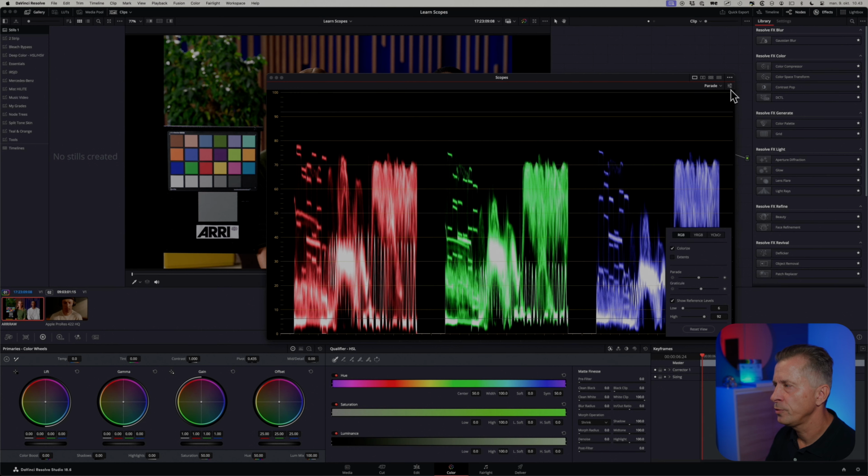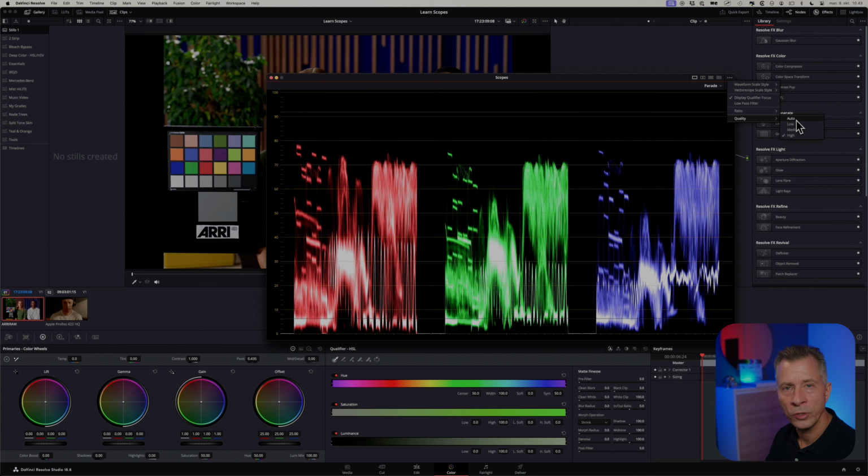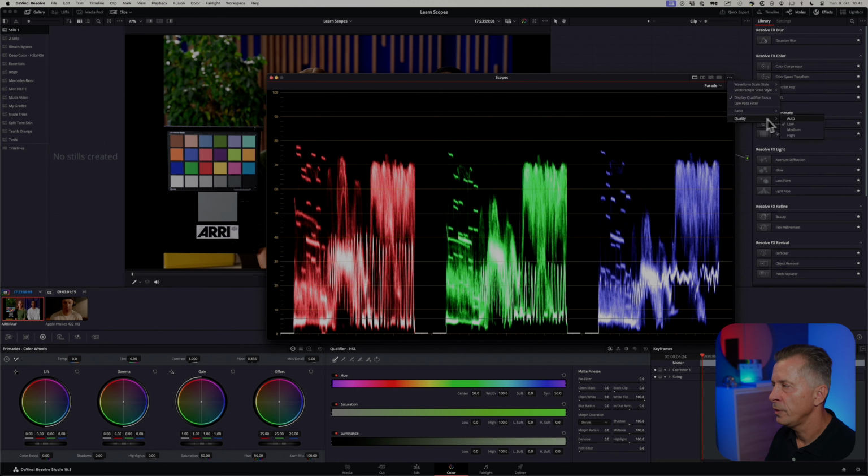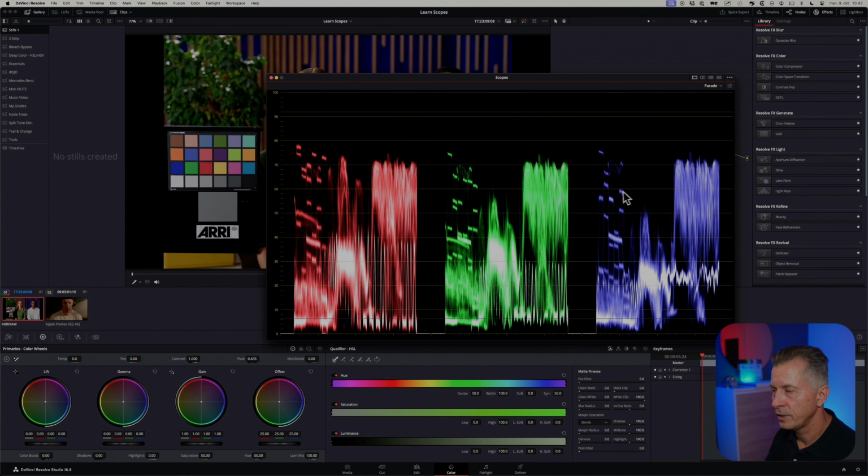So if you're having issues with the performance on your machine, you can either go to auto and let DaVinci figure it out for you, or you can set it to low. But if you're on a fairly good machine, I recommend you set it to high and you get a better representation on the scopes.